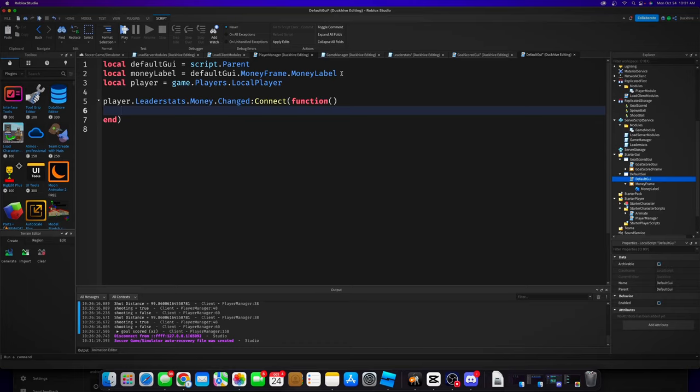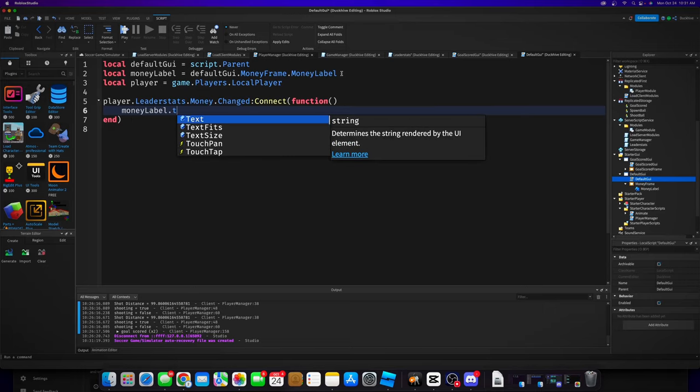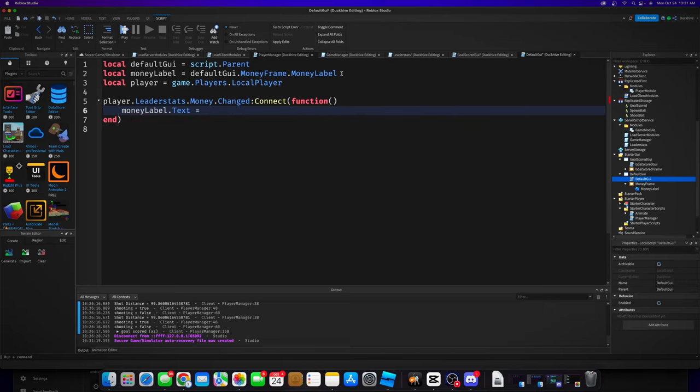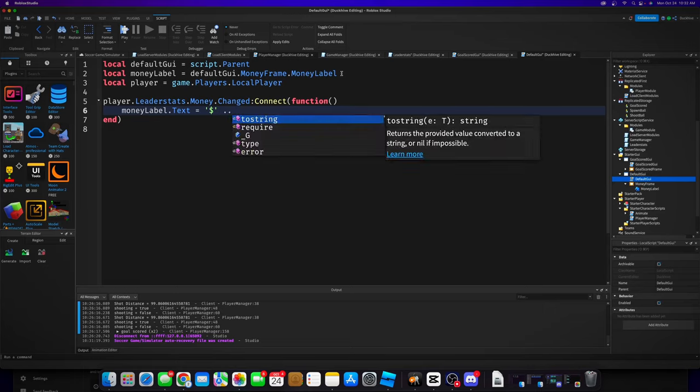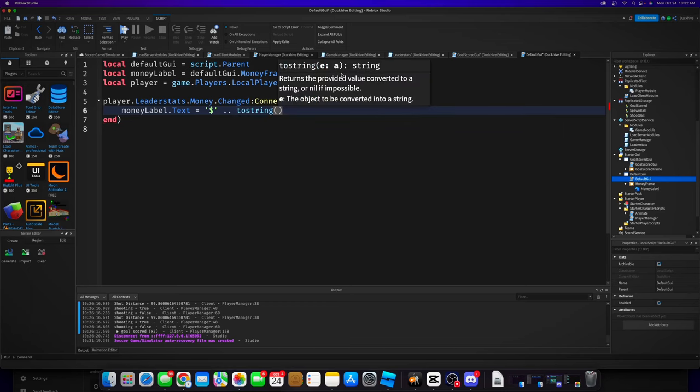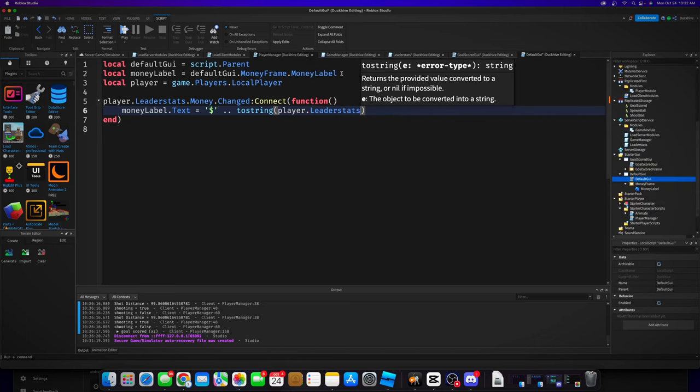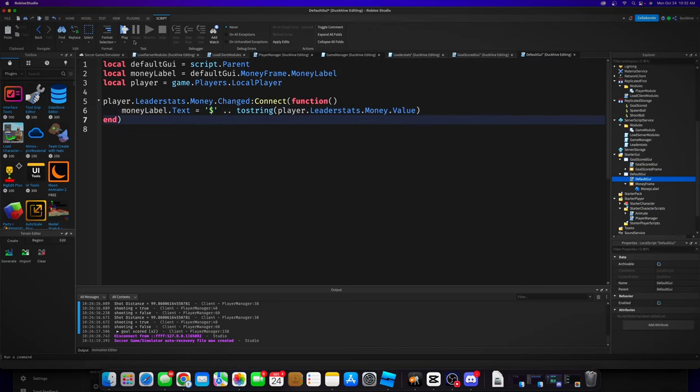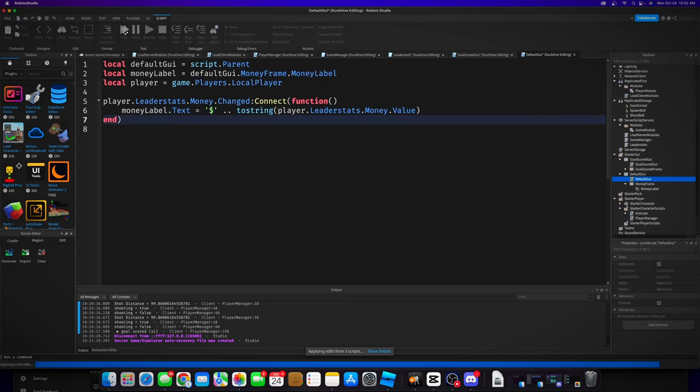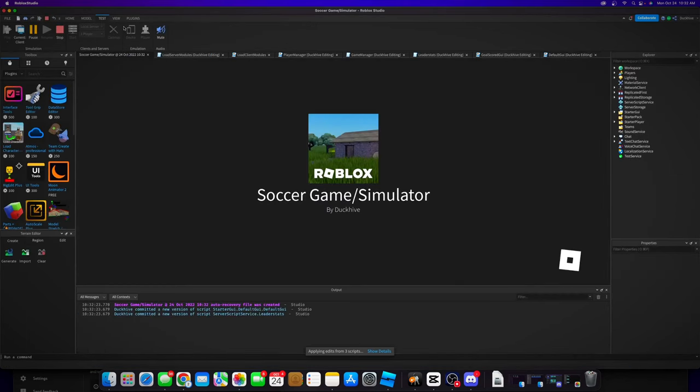we want to say moneyLabel.Text equals dollar sign, and then we want to say dollar sign .. and then tostring, and we'll say player.leaderstats.money, not Value. That's that. Let's take a look.